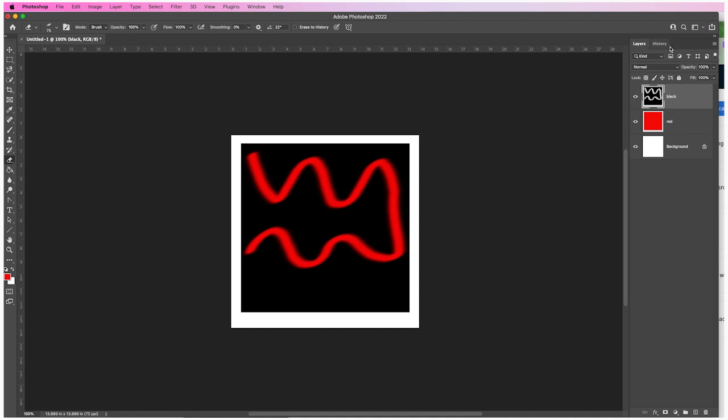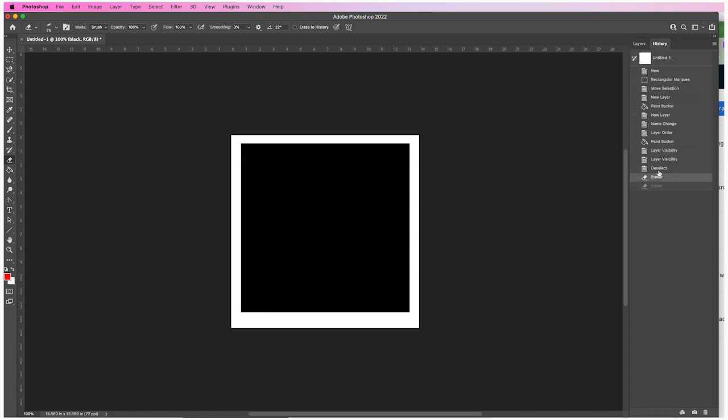So I'm going to go to my history palette, and there it is right there. I'm going to undo everything. And what I'm going to do now is use what is known as a masking layer. Here it is right here. Hopefully it'll show up. I'll move this up a little bit. So there it is. You see it says Add Mask, Layer Mask.